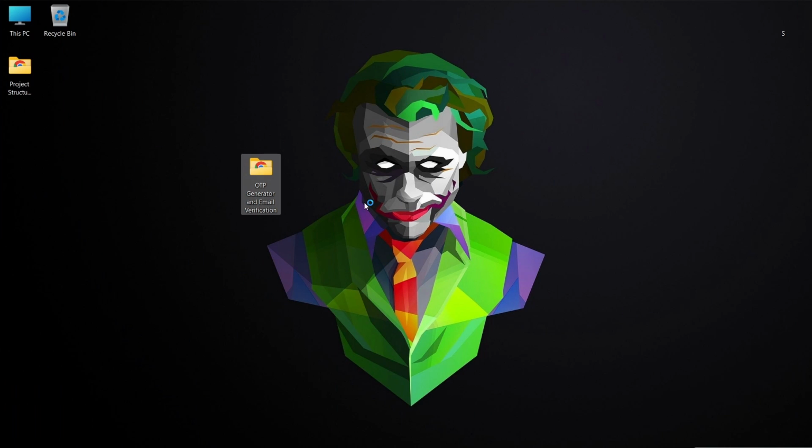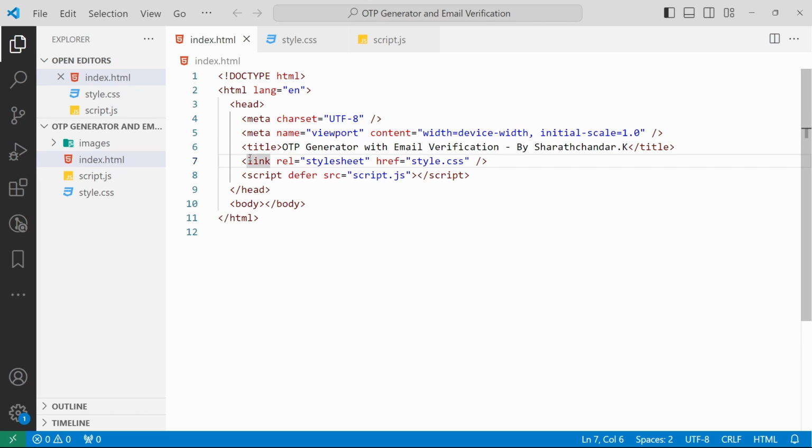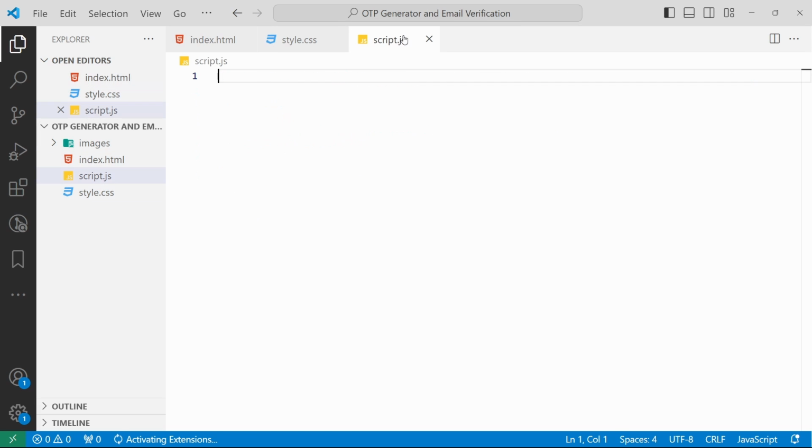Here on my desktop, I have already created a project folder called OTP Generator and Email Verification. Let me open this in Visual Studio Code. For that, I will drag this directory into Visual Studio Code. Visual Studio Code will automatically load all the files inside it. Inside the directory, I have already created index.html, style.css and script.js.